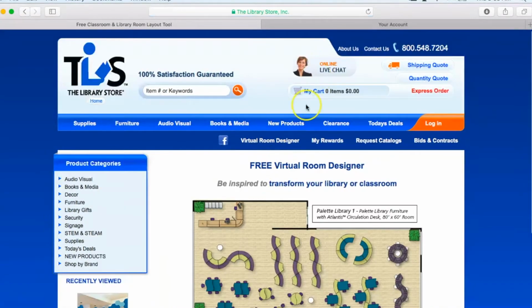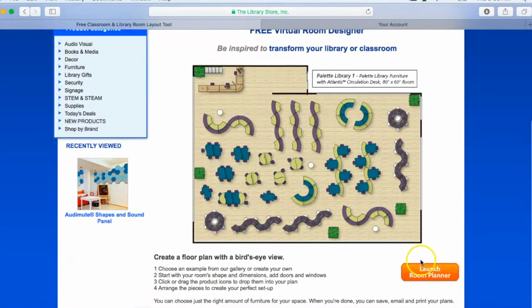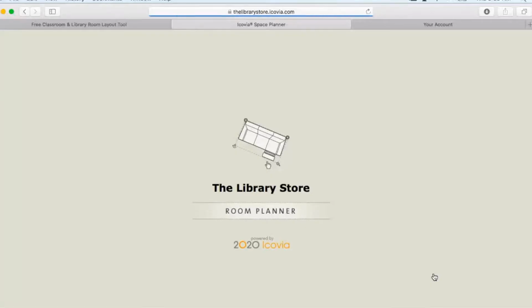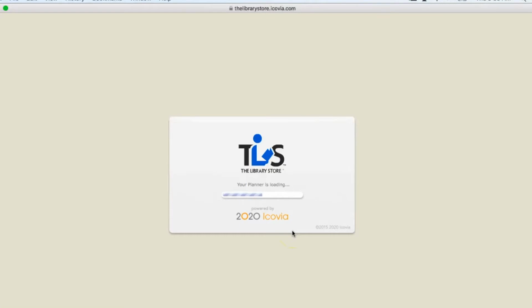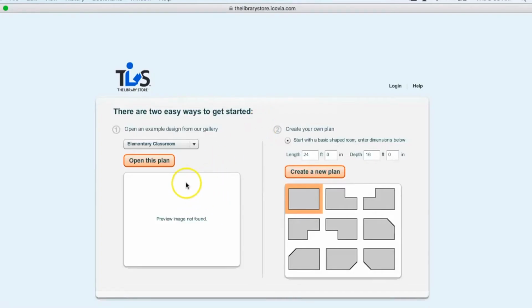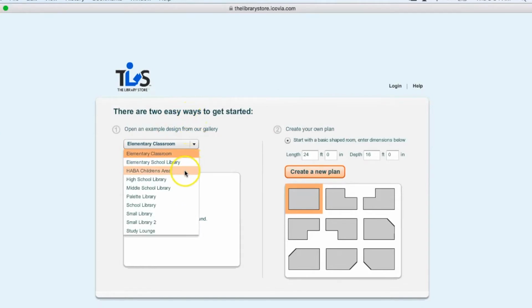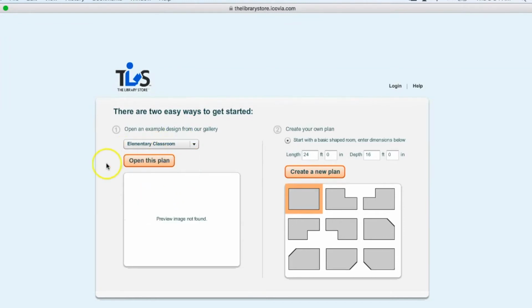virtual room designer. So you would go there, push it, and then launch Room Planner, and when you do this, it will bring up the ability to manipulate a classroom. There are two options. You can start with a layout that they choose, based on what type of classroom it is. I'm going to choose elementary classroom for this purpose.